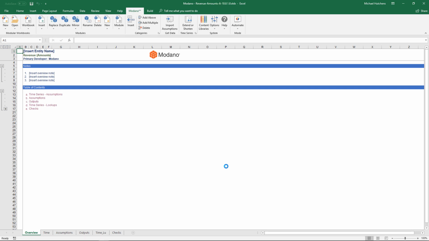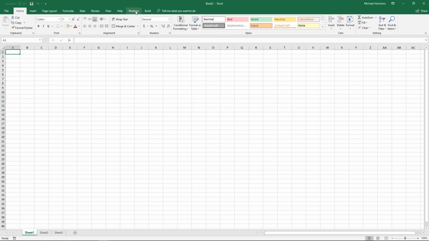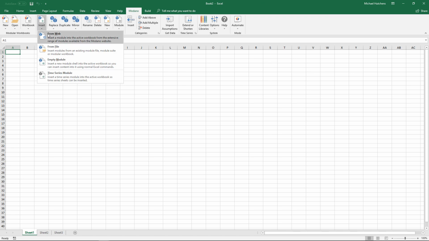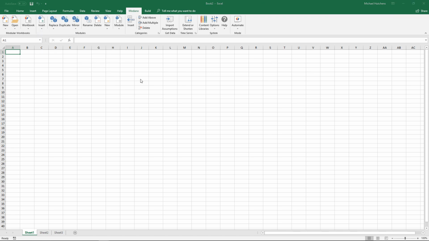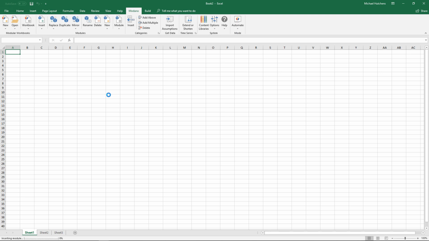Okay, and the final thing you should always do when you create a standalone module like this is test it by inserting it and check that it links to whatever modules you'd like it to link to. So I'm now going to close this module. I'm going to open a new workbook and I'm going to insert from file, and I'm going to insert my revenue amounts module, which I just built.